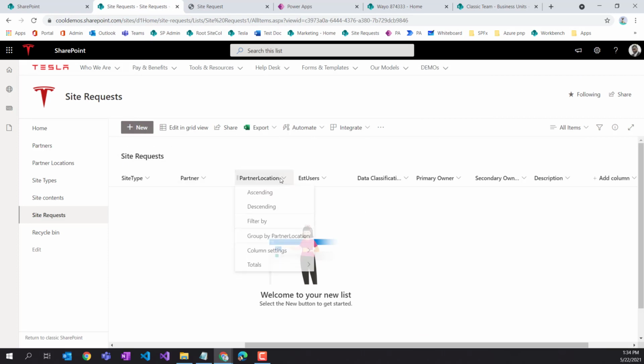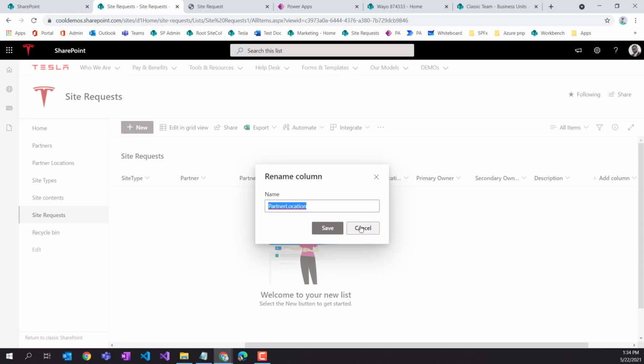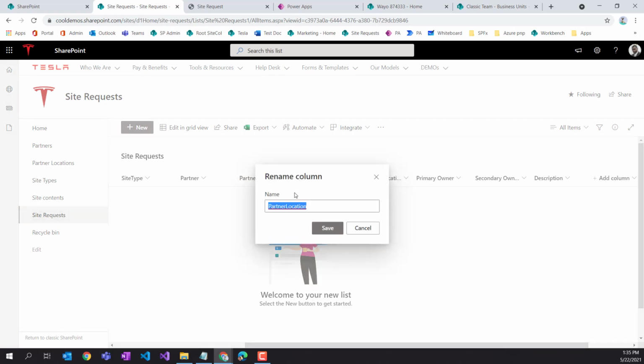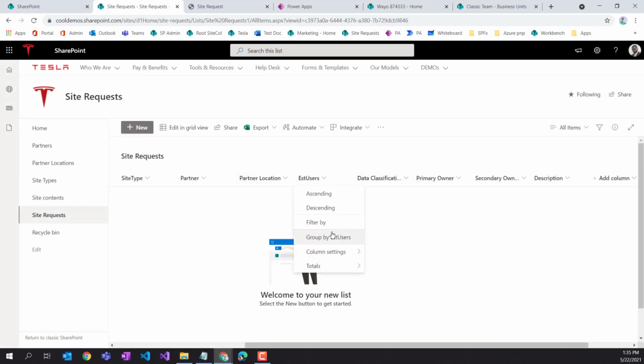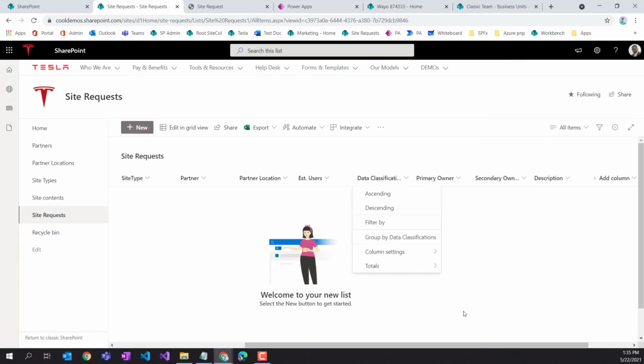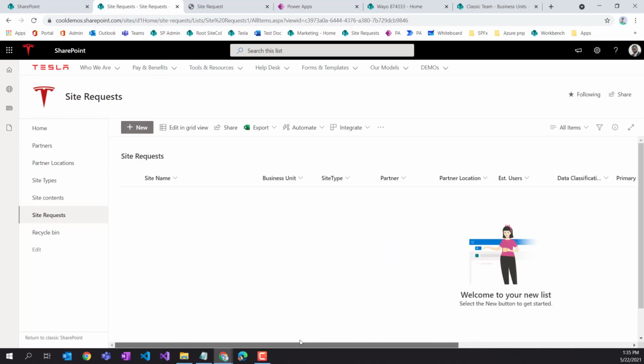So here let's just go and touch our columns with a simple rename. Actually, I want to edit this. So partner location, we save that there. Estimated user. We save that there. And then I think everything else we're fine. Okay, so this is going to be the shape of our list.